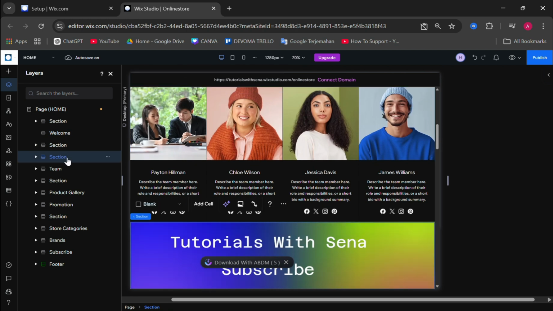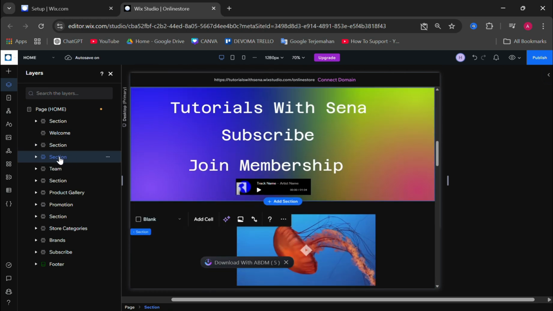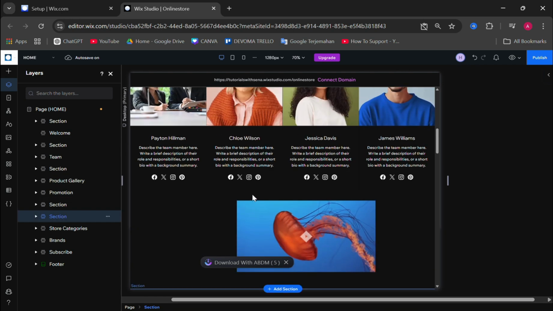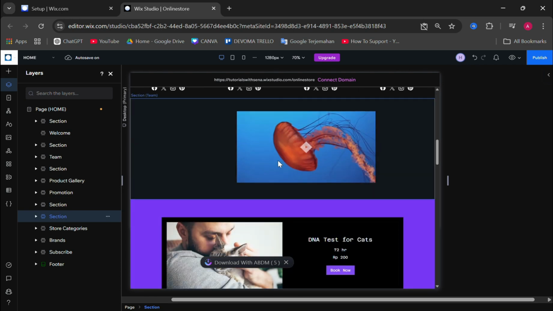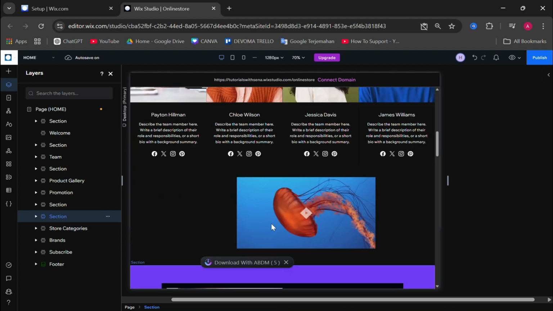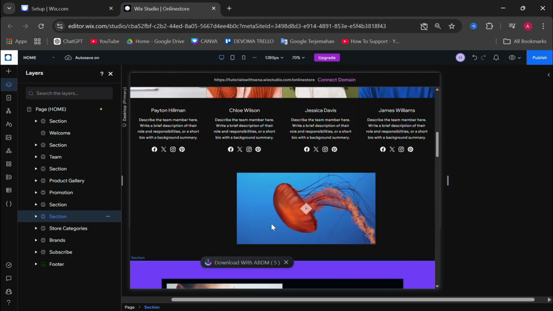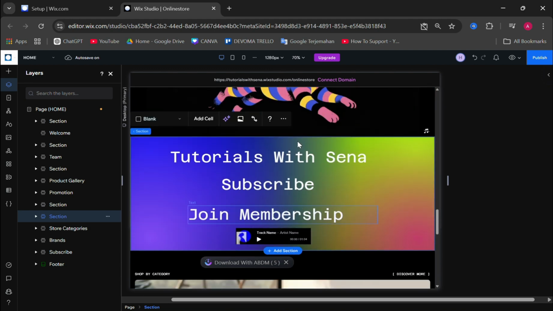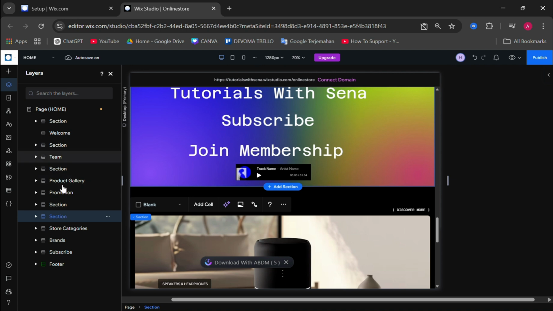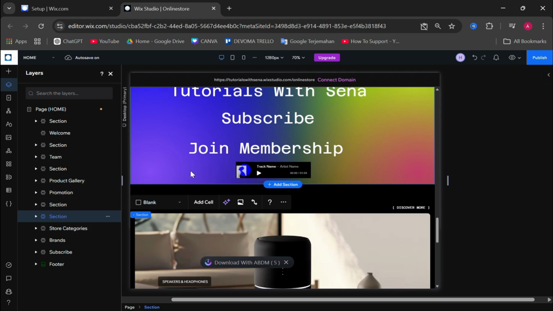So you can see this is the section. I'm gonna move it down like this. And yeah, let's move down to here. Yes. So yeah, you can basically just drag and drop and it will automatically move to your preferred location.